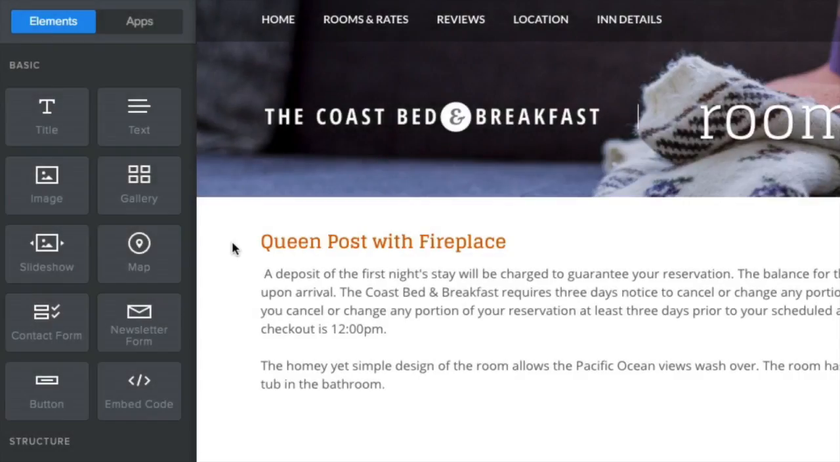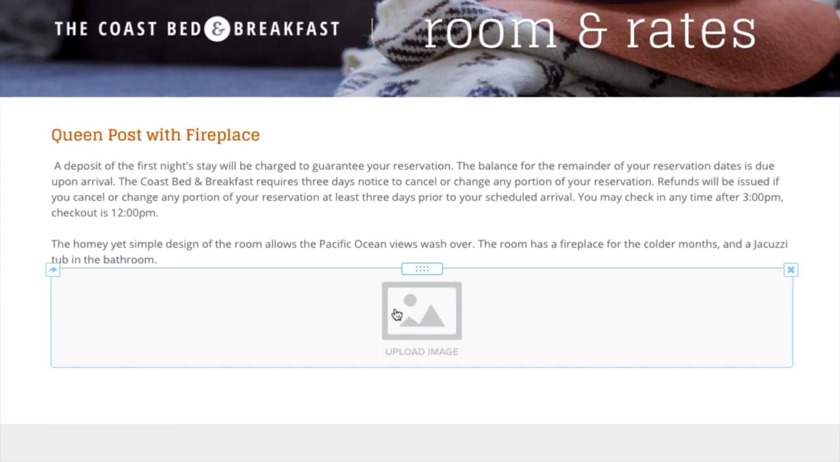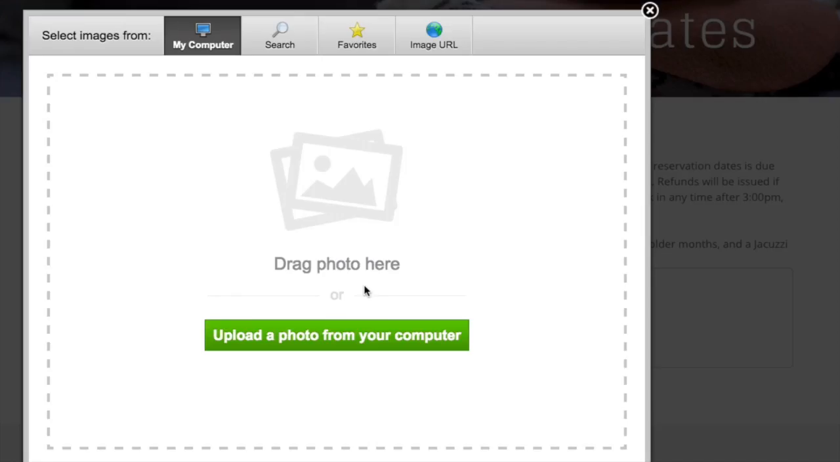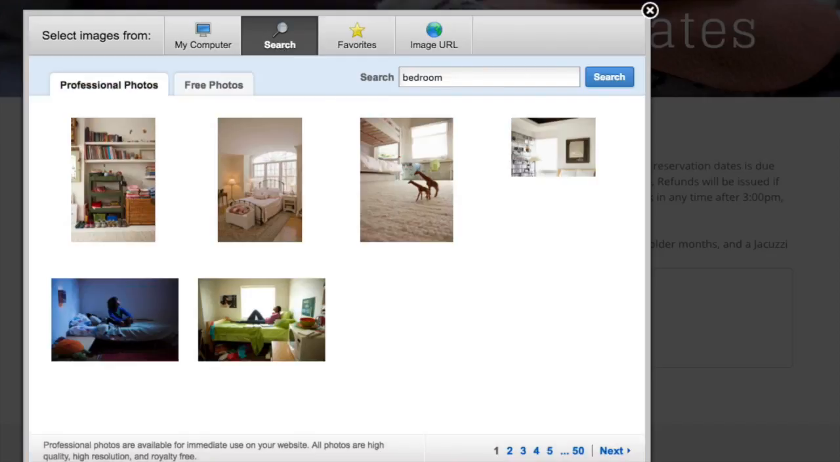How'd they do that? The most common way to add images to your site is the image element. Drag it to your page. Then click on the element to open the Upload dialog box. Here you can upload an image from your own computer by dragging one into the window or clicking the green button and selecting the file. You can also search for free or professional photos.